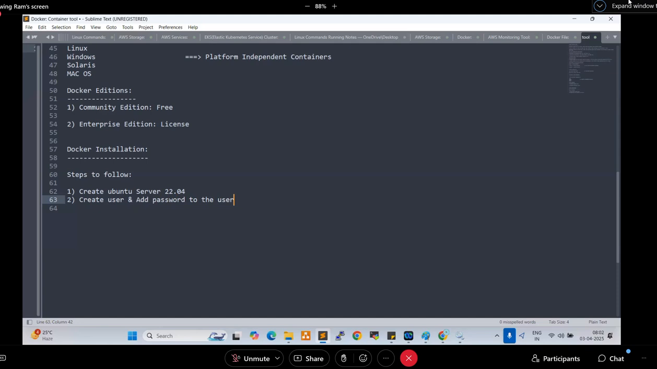Third step here is modify the SSHD config file. The SSHD config file should be modified. What is the configuration file here? I'll show you. It is /etc/ssh/sshd_config. This configuration file we need to modify. In this file, password authentication by default would be no. That we need to modify. How to modify, I'll show you.